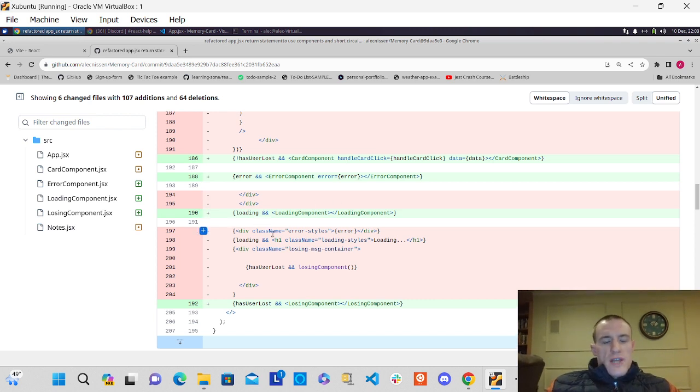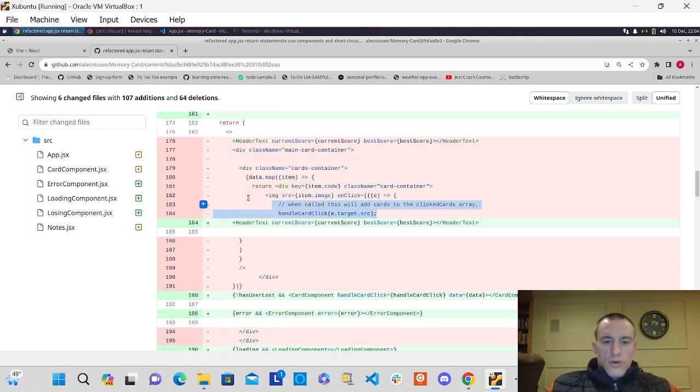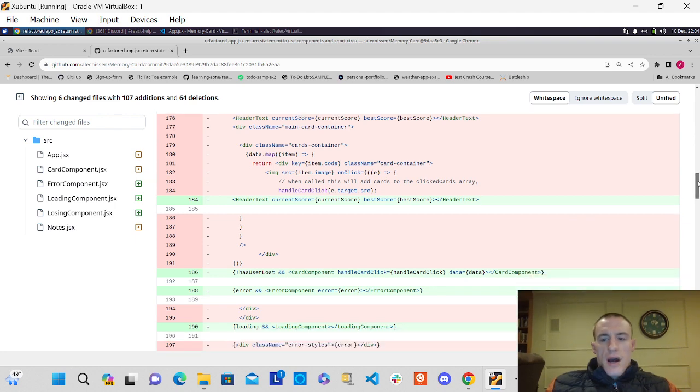Also down here, when I was logging out my error messages, I was making a div, giving the class name and inserting that particular error in there. That's definitely the wrong way to do it. You don't want to be returning divs and mapping through them like that. What you want to do is put this whole map code into its own component and then conditionally render it.